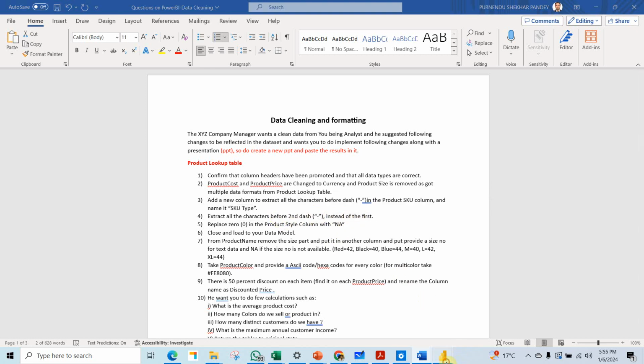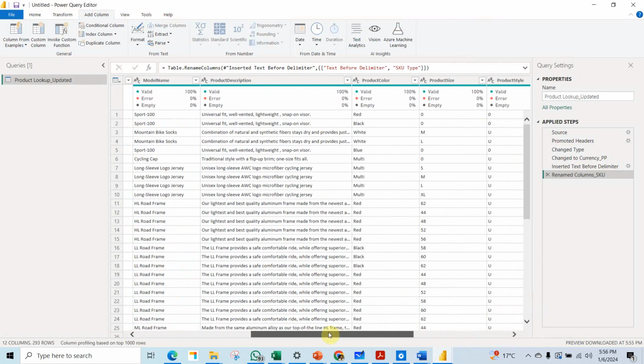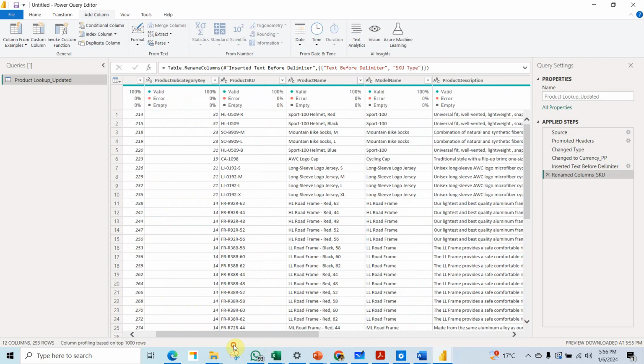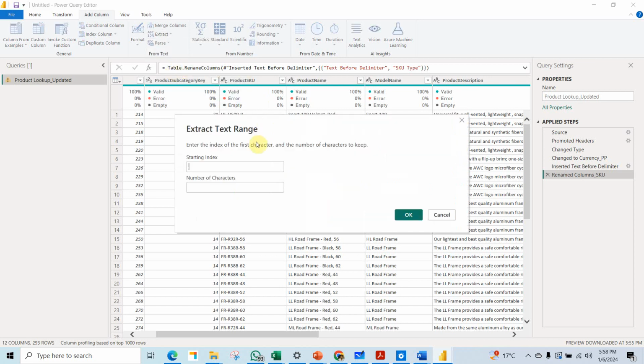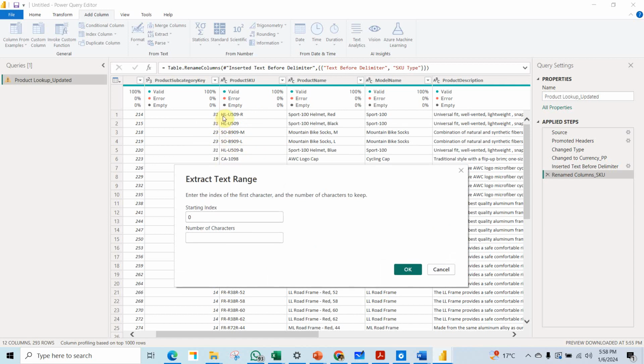Now it asks me another question: to go for the second dash, not the first dash, in the same column. So again I'll go to product SKU, and I want only up to the second dash, right? I want a new column for that. As I need a new column, I'll click on add column and then go for extract, and let's use the range function now. The starting index is 0 because it starts from the 0th index, and I want up to character 7. It will give me up to here for all, right?